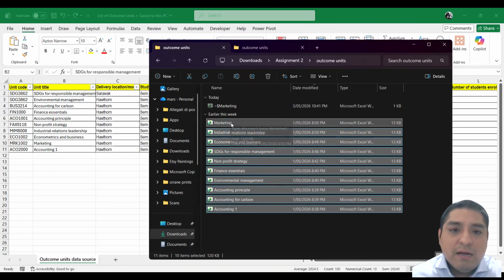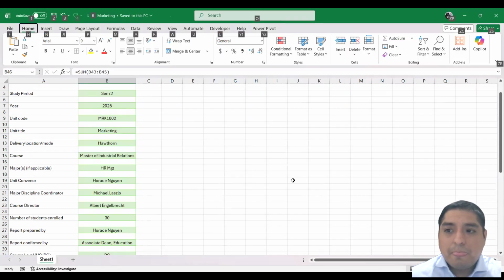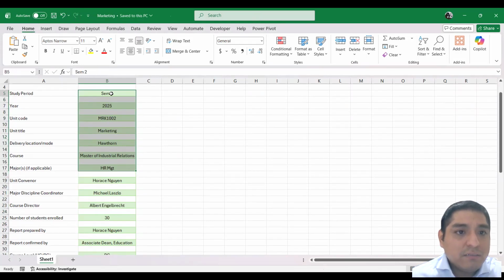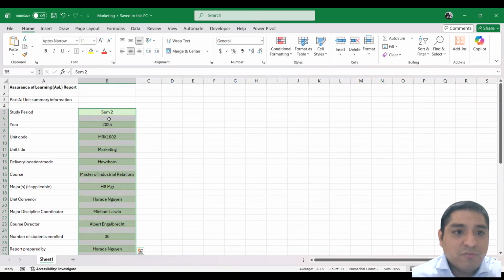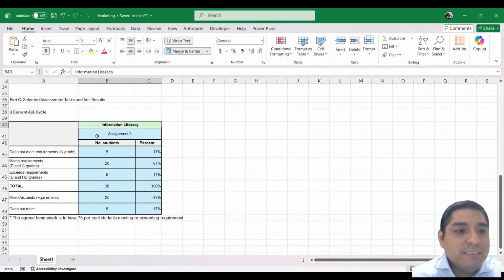Okay, so now we can, for example, open this file, marketing. As we can see, by pressing that button, it creates 10 files. In this marketing file, these cells highlighted in green have been created automatically from the previous file. All of this in green has been created automatically. And these cells highlighted in blue are going to be filled up by the unit convener manually.